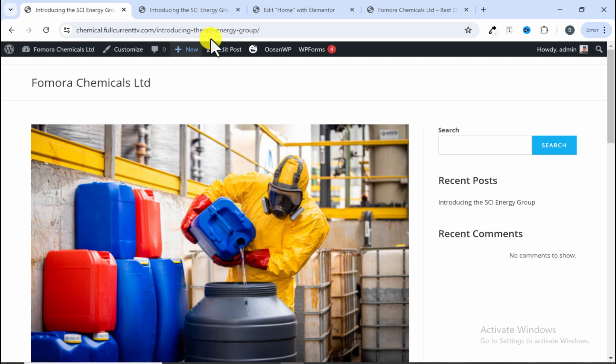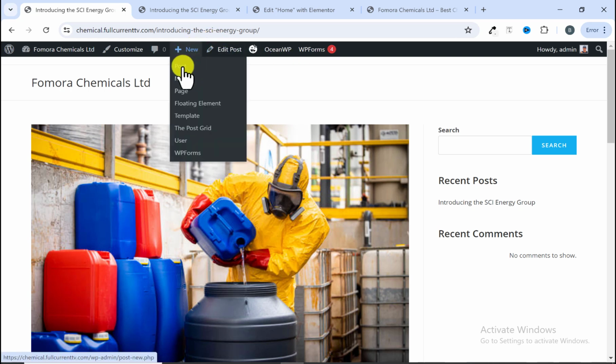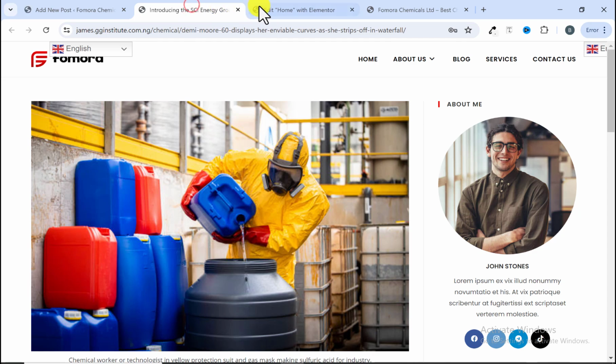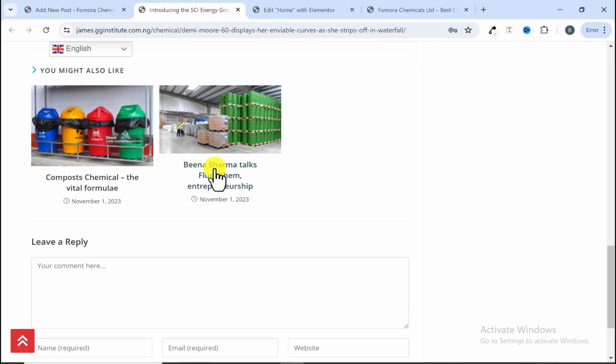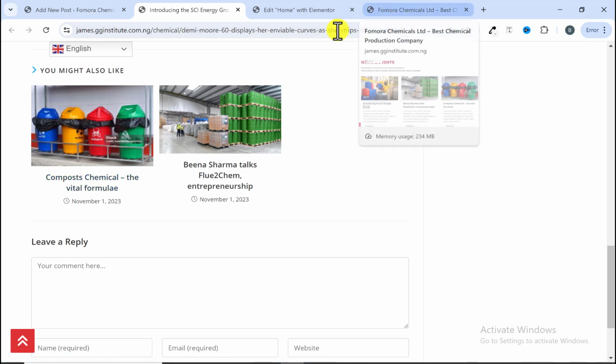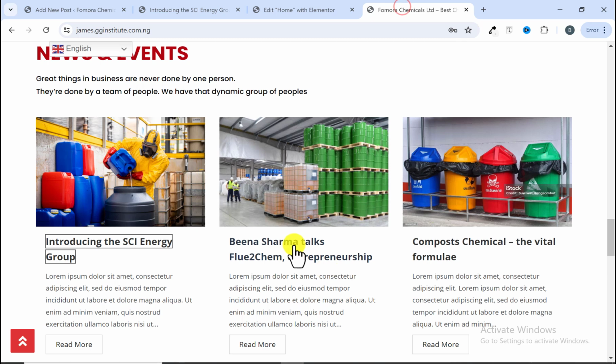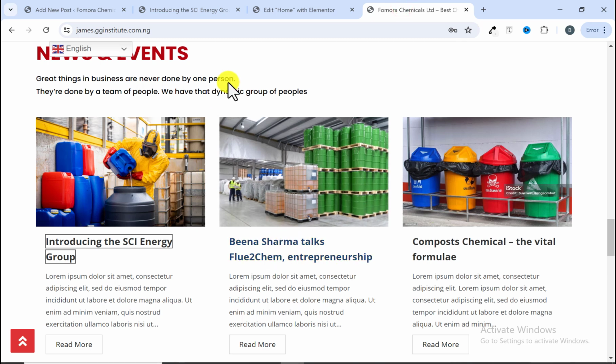We've created one blog post. To create another one, I can just bring my mouse here and click on post, new, and I'll choose post to add the second blog. So I'll just come here, scroll down, and you can see we have another blog here. So I'll just click on this one, for example, compost chemical, the Vita formula. Let me check the second one here. You can see this one, Binashama Talks Flu Cam.